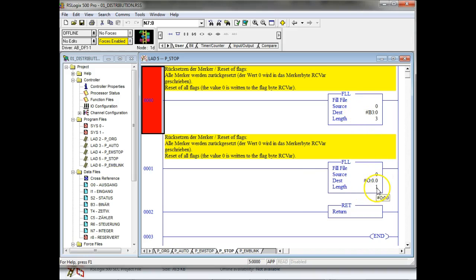So here they're filling up the output port. They're taking output. Here I don't know why they use the fill because they're only going to do what? One word. They could have used a move instruction to move zeros into this location. So they're clearing out all the bit files. They're clearing out the output. So all the outputs go to 0, and then they return.